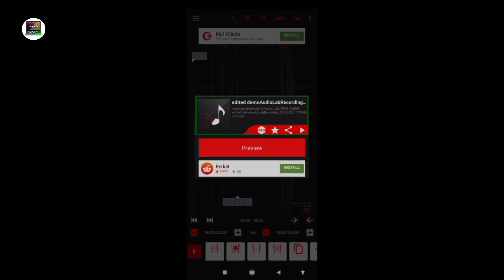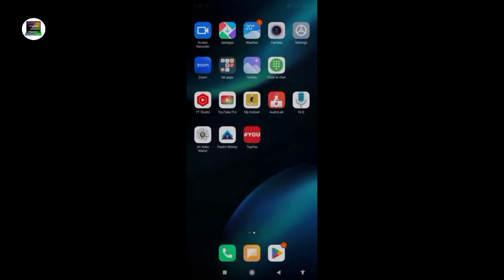The edited demo file has been saved. Play. So this is the way you can cut, trim or delete any portion from your audio file.